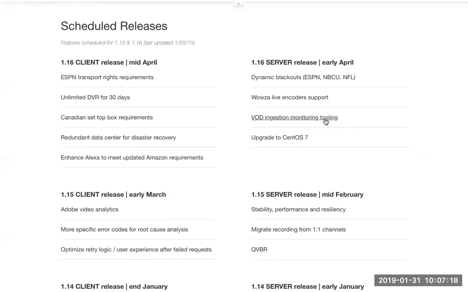So we want to make sure that we're moving quickly to address the issues that are happening inside of the VOD ingestion funnel. Also upgrading CentOS 7. We generally do tech upgrades as a matter of course for the technologies that we're using inside of the service. And then on 1.16 client, a couple of things to call out here.